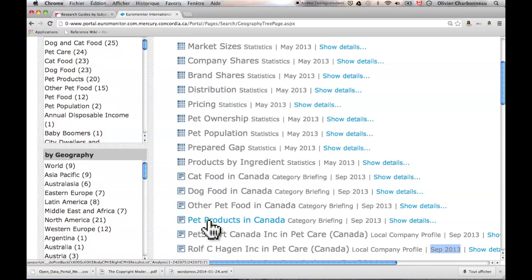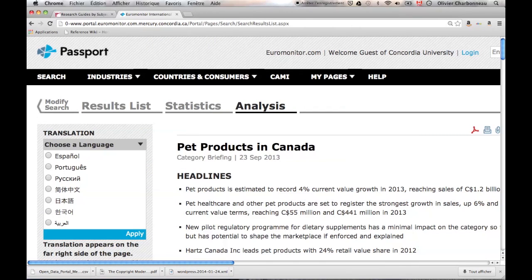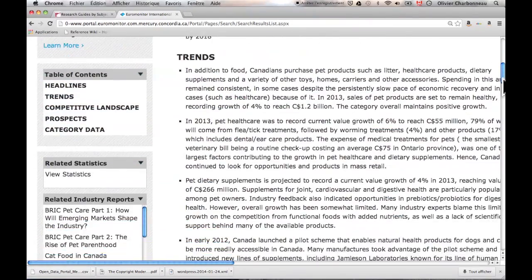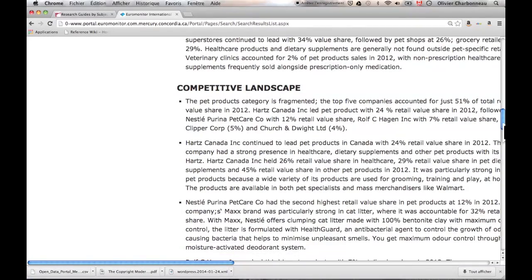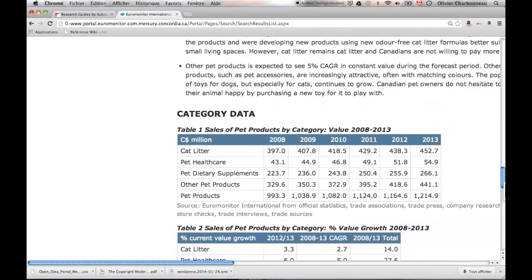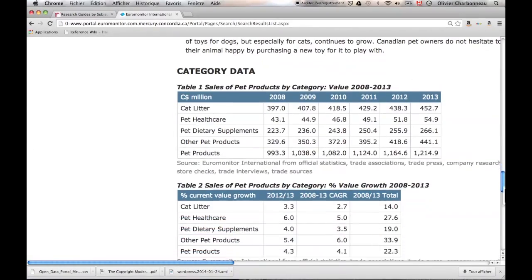So again, clicking here on pet products in Canada, just to give you an idea of what they look like. They're a lot more detailed than the consumer lifestyles report that we saw a few minutes ago. So you get headlines, trends, competitive landscape, prospects, and then data. We get tables. These are exactly the kinds of elements that you should be pulling into your paper.